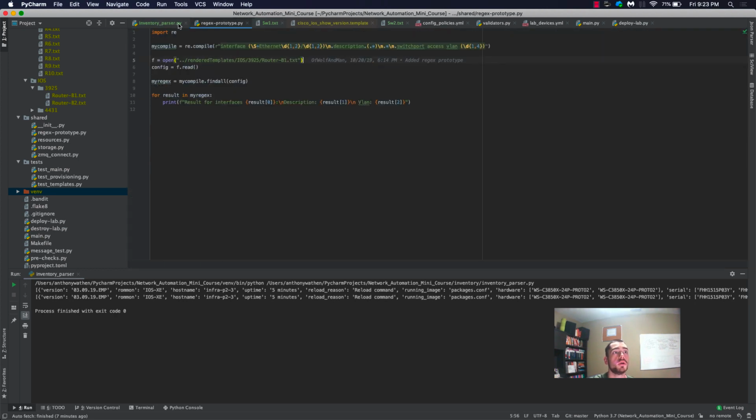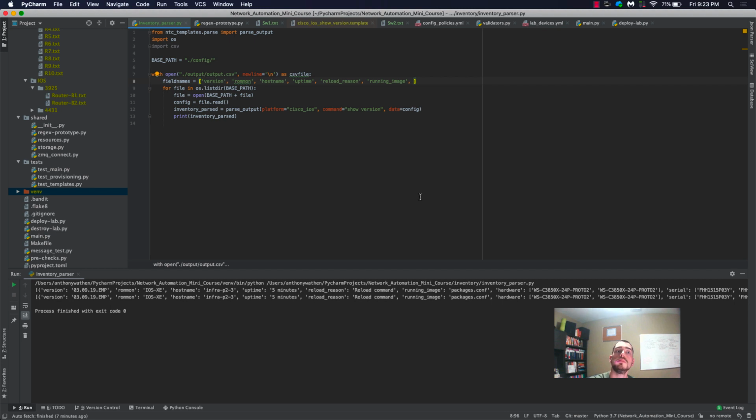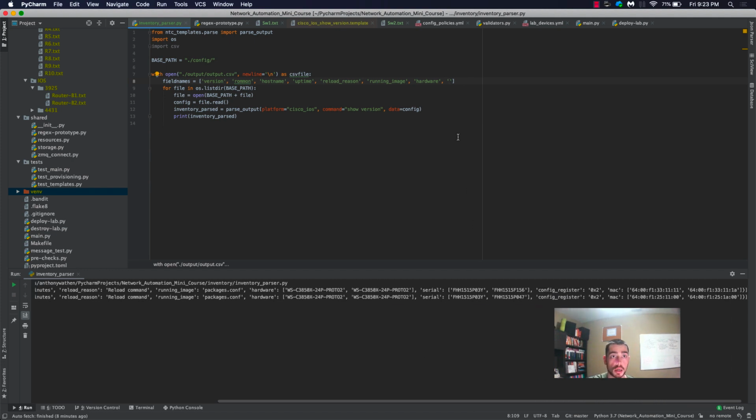All right, so let's go back here. Hardware is the next one, and then we have serial, config register. You know, there is a lot of unnecessary fields here. We don't need all these.